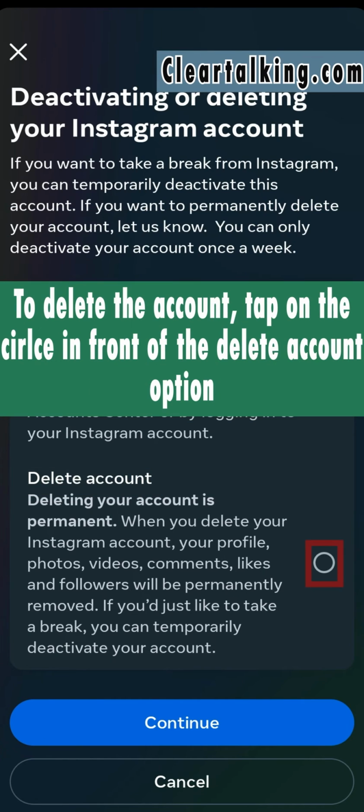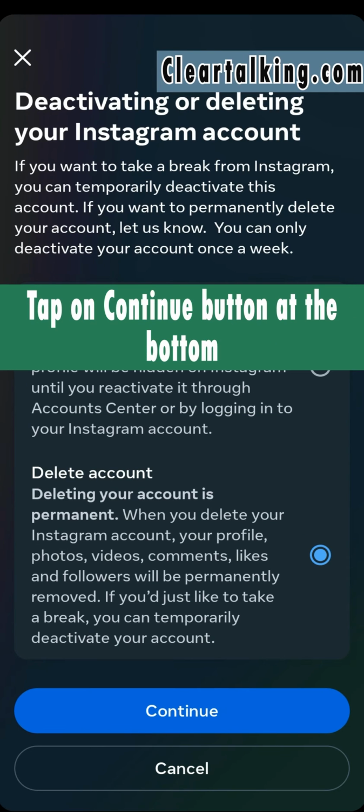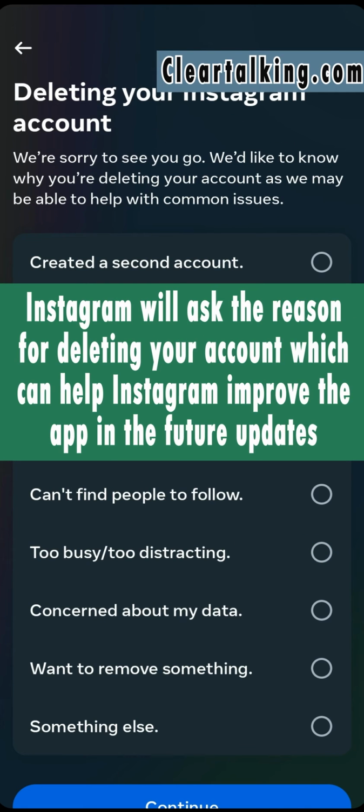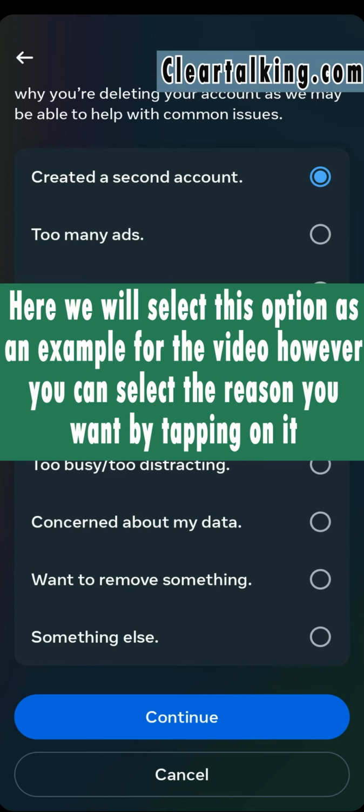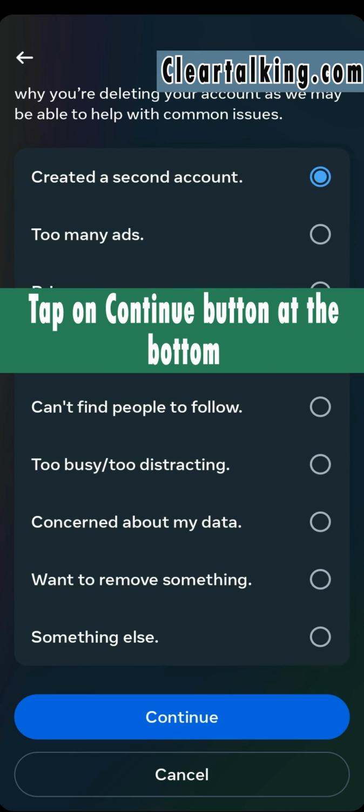To delete the account, tap on the circle in front of the Delete Account option. Tap on Continue button at the bottom. Instagram will ask the reason for deleting your account, which can help Instagram improve the app in future updates. Here we will select this option as an example for the video, however, you can select the reason you want by tapping on it. Tap on Continue button at the bottom.